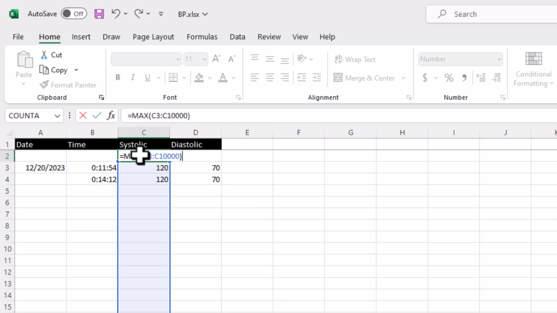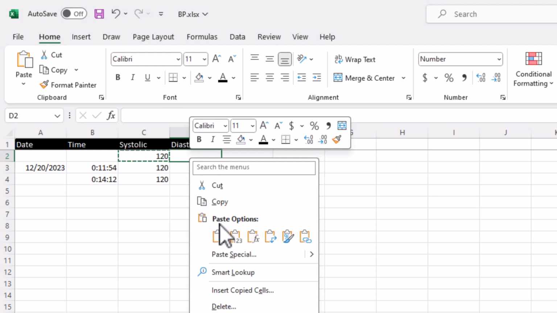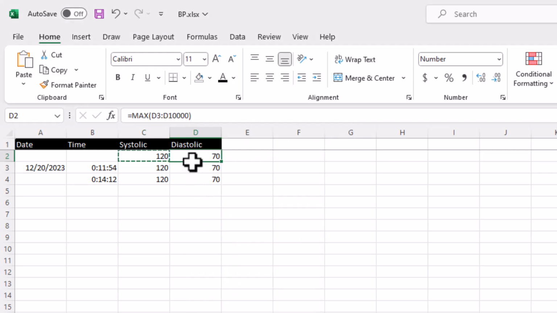Now I'm sure there's some kind of symbol I can put in there, like asterisk or something, meaning get everything, but I don't know what it is. So I'm going to say max C3 to C10,000. I probably won't have more than 10,000 readings. And you can see it found that 120 is my max. Now let's take this function, click on the cell, right click, say copy, come over here and say paste. It found 70.